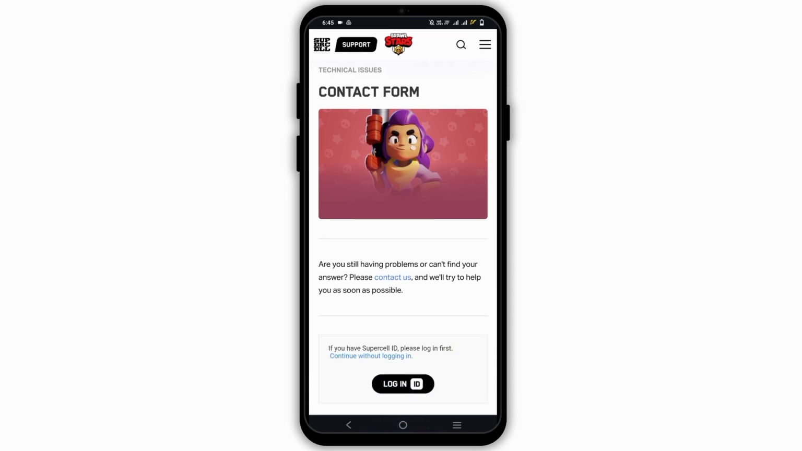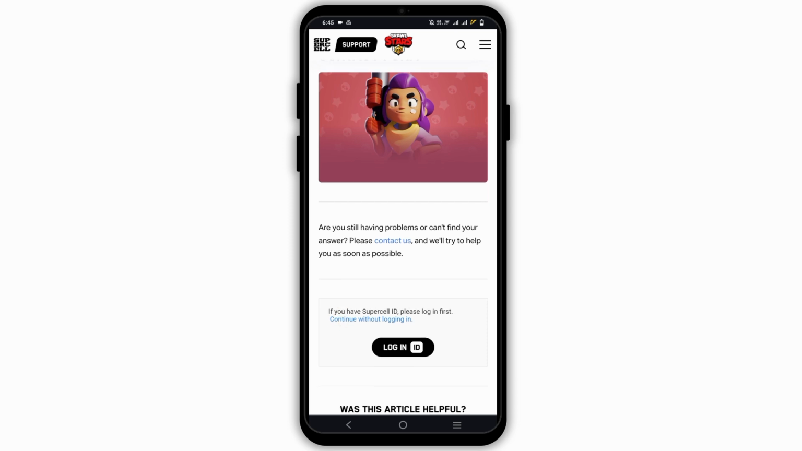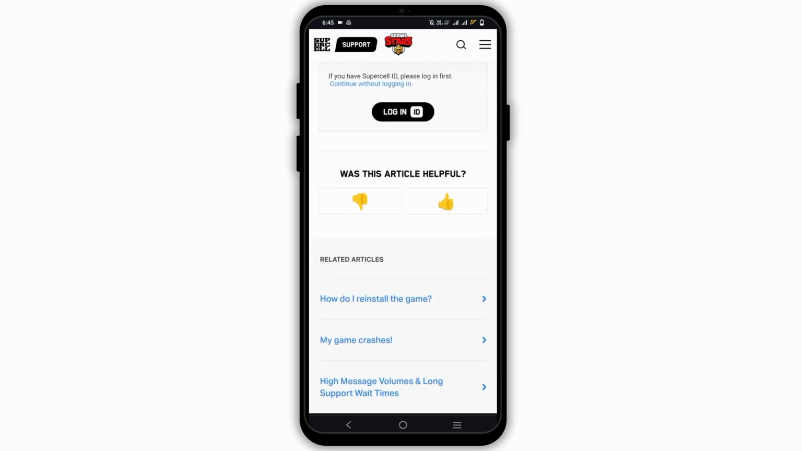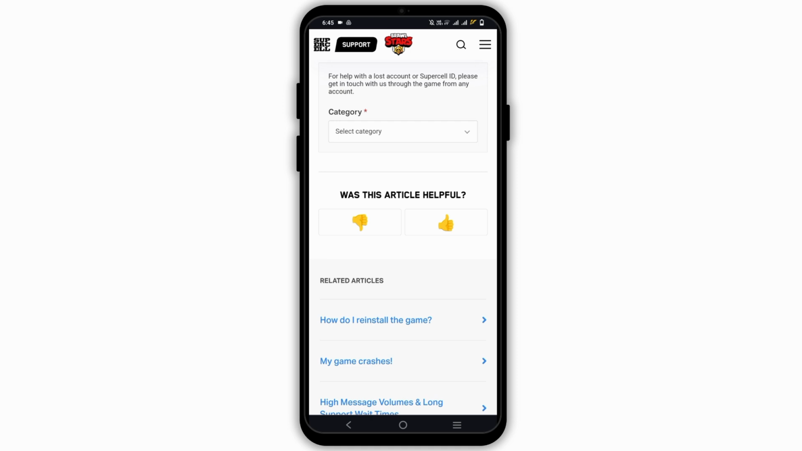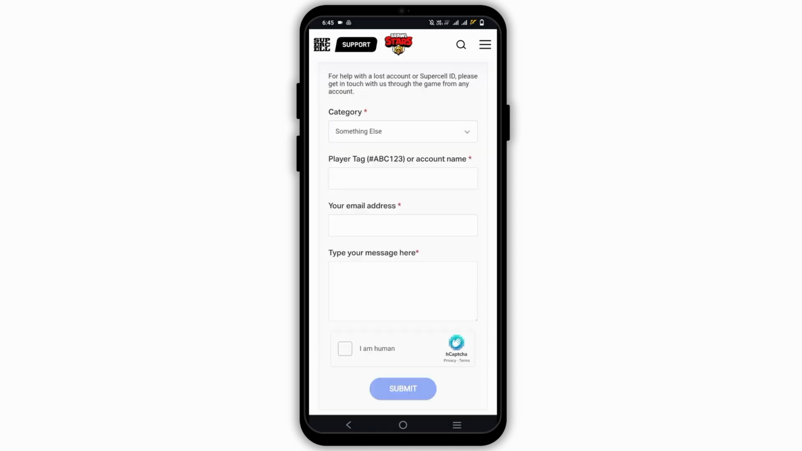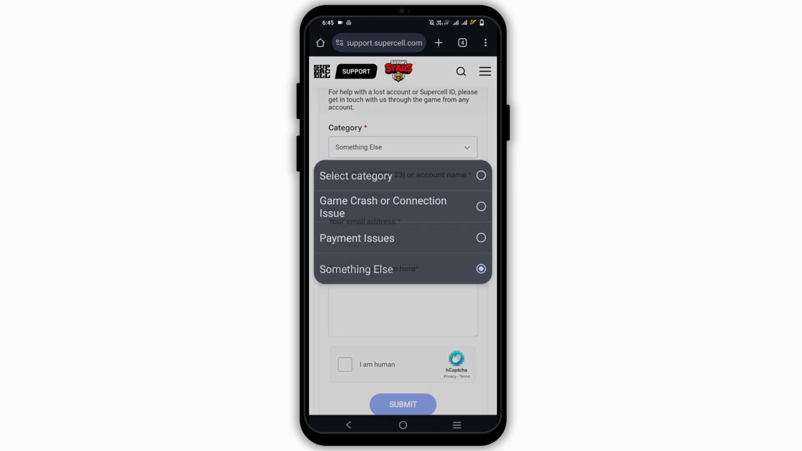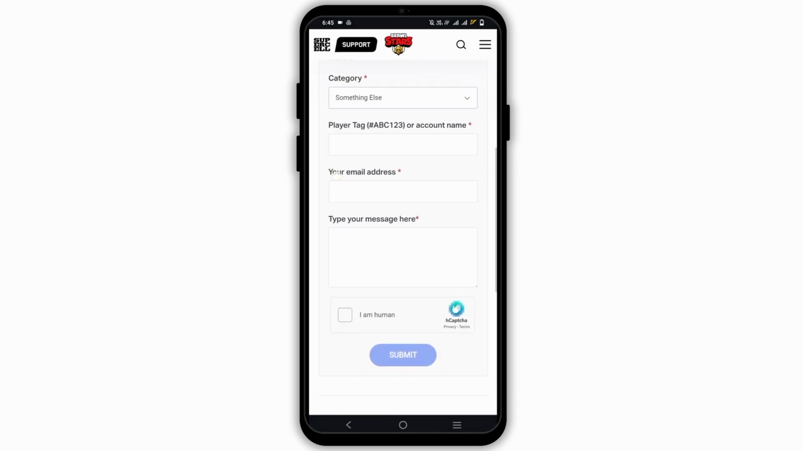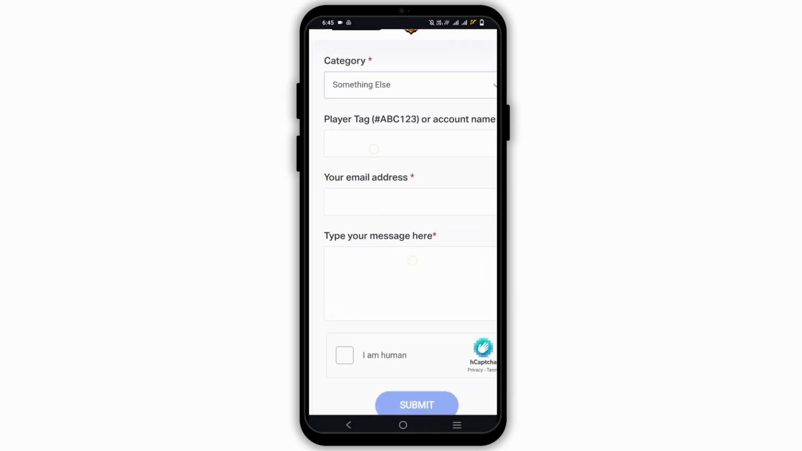Now it will ask you to log in if you have a Supercell ID. Since we do not have it, we will tap on Continue without logging in. After that, we will choose the category of Something else, and then provide our account name and then the email address which we used to create the account.